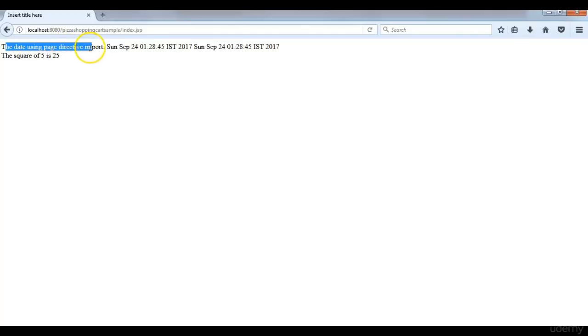Right, so now we are seeing the new text and the date time coming up on the page using the page directive.